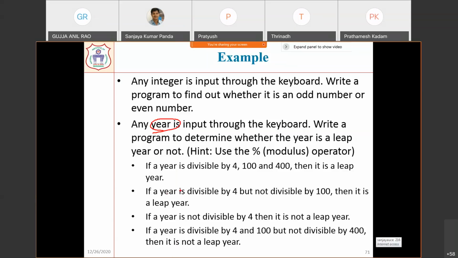First condition: if the year is divisible by 4. For example, let us take 2000. Is 2000 divisible by 4 or not? Yes, it is divisible by 4. Is 2000 divisible by 100 or not? Yes, it is divisible by 100.